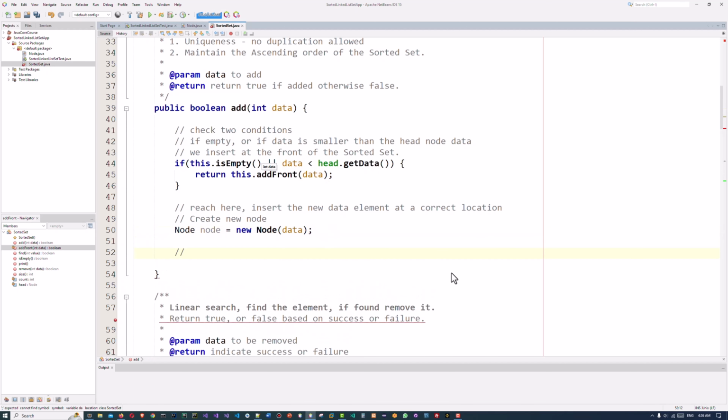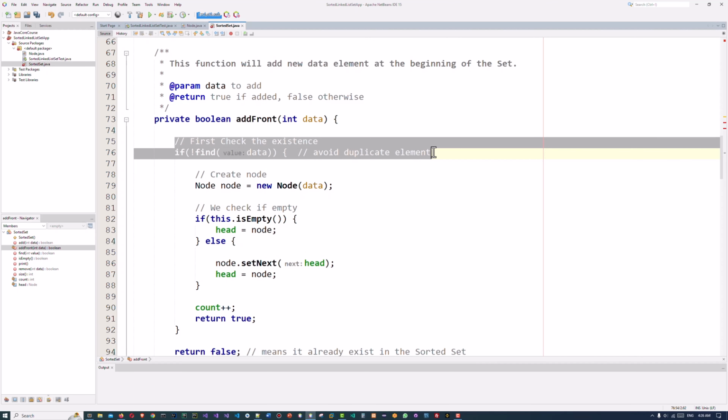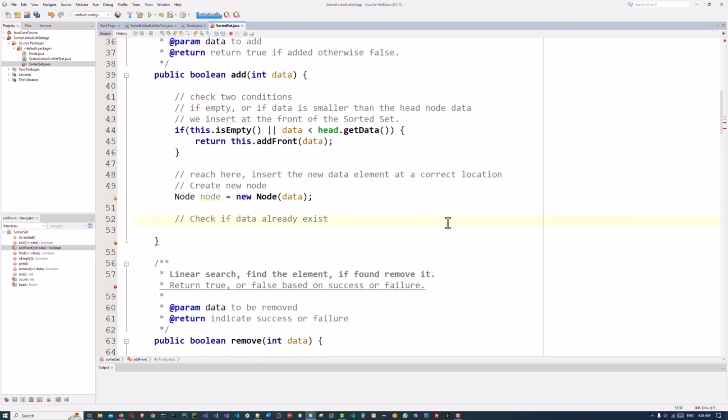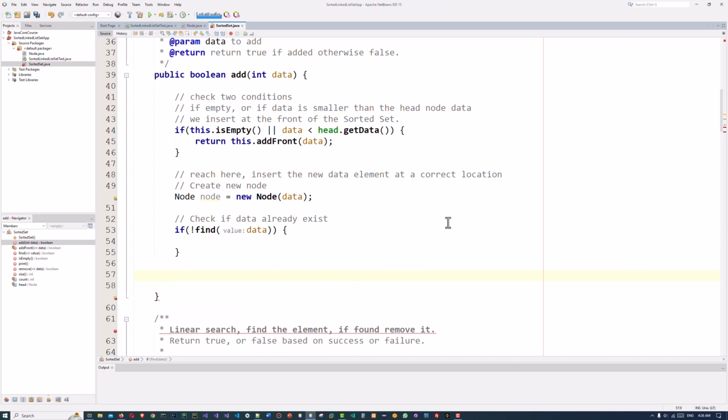Okay, now check if data already exists. We don't need to check here because add front function is already doing it here. The add front function is already checking for the duplicate. So we also have to handle the situation of duplication here. So if not find and data, we move into the if block. Otherwise, already exist, return false.